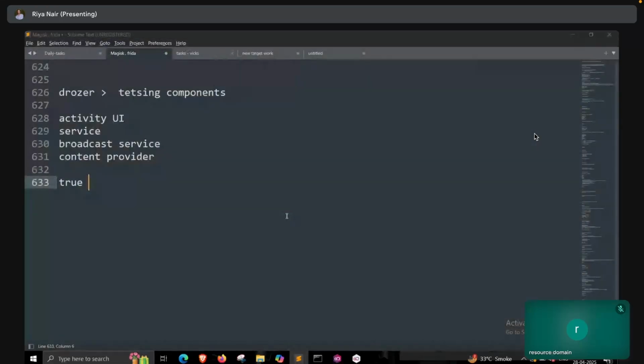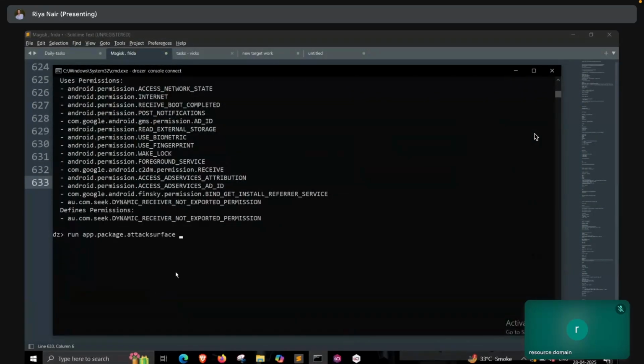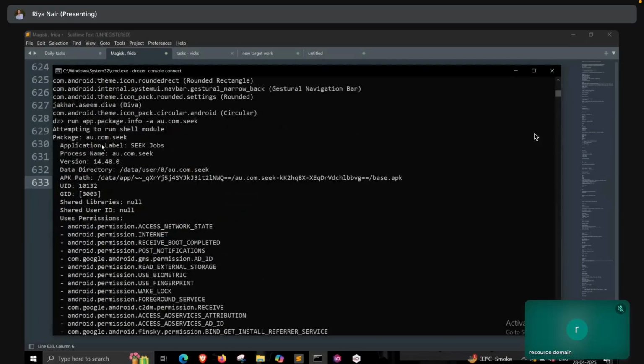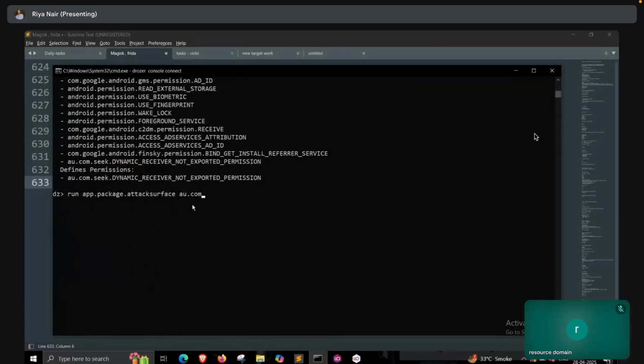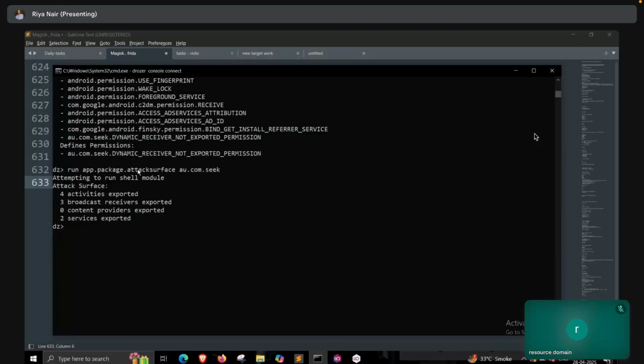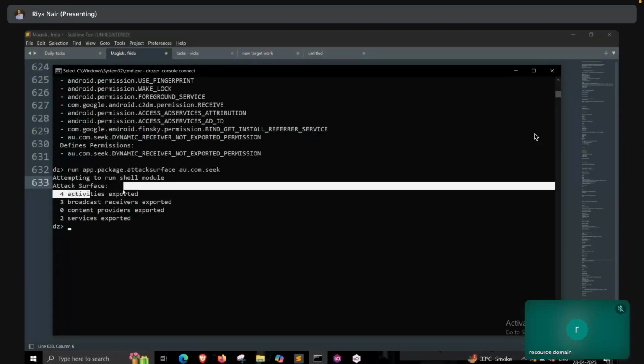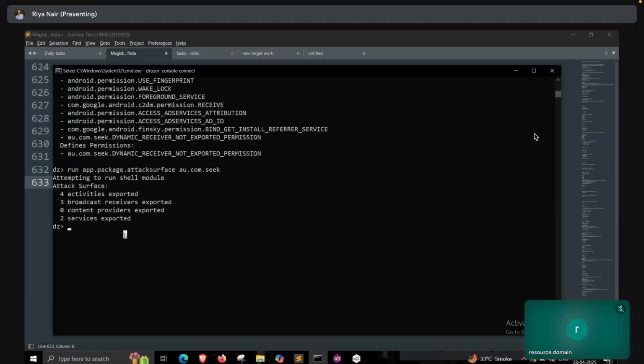And I'll put it here, and I'll mention the package name, that is au.com.seek, and I'm running it, मैंने इसको रन किया. तो अभी ये कमांड क्या करता है? So it will check for any exported components like your activity, broadcast receiver, content provider, and service, जो भी है. It will tell you whatever is exported, मतलब कितने सारे टोटल वो components है वो exported है.